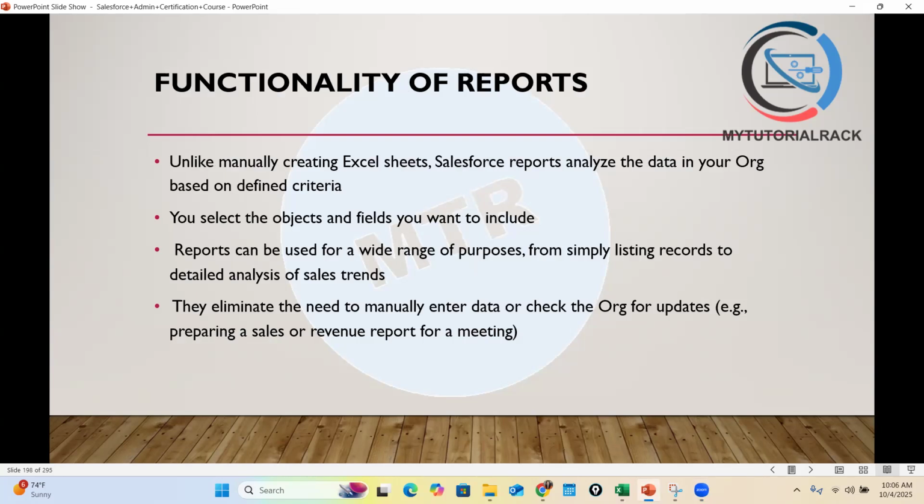And if you want to summarize your data, say across all my accounts, I have 2 accounts of this type and another 3 accounts of this type. If you want to organize your data, that also you can do within reports. They eliminate the need to manually enter data or check the org for updates. You don't have to go to the accounts tab and look at every record. A report gives you a quick analysis of your data. If you want to create a sales or revenue report for a meeting, you can just go to the reports and it will generate that for you. So that is the purpose of reports.